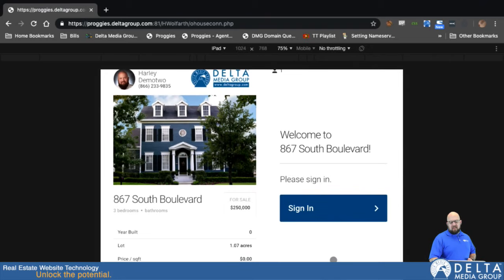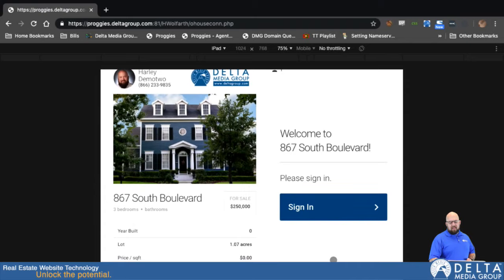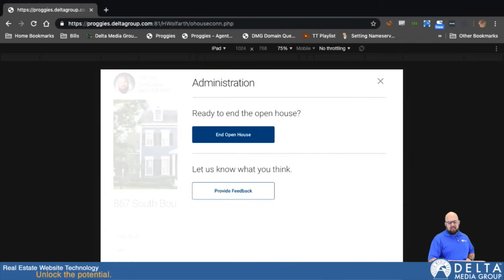Now you do have, and you can't really see it, but you'll be able to see it on the app, the little admin button down there at the bottom. If I click on that, that allows me to end the open house, which means I can fire this open house back up again, because it's going to record the response in relation to the open house, not the time I ran the app. So if I close this out or the tablet crashes or something and I reopen it, all those responses are still going to be recorded with that open house.